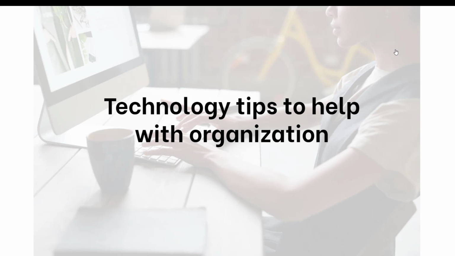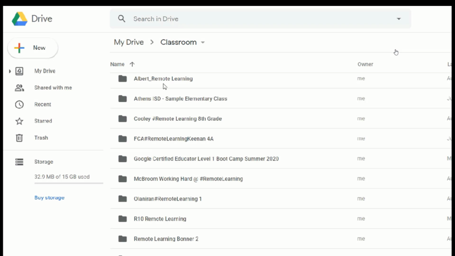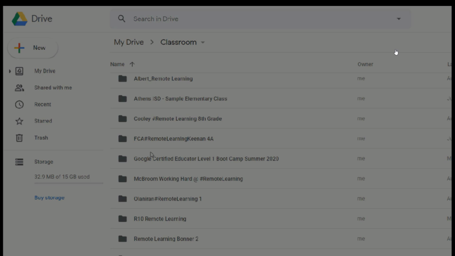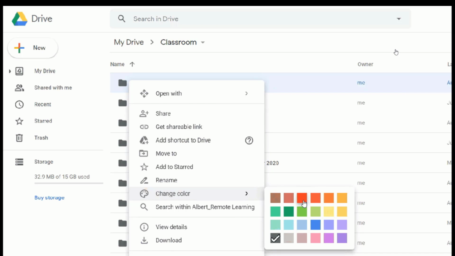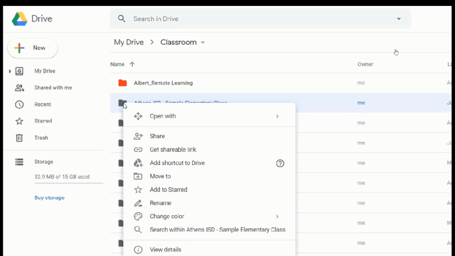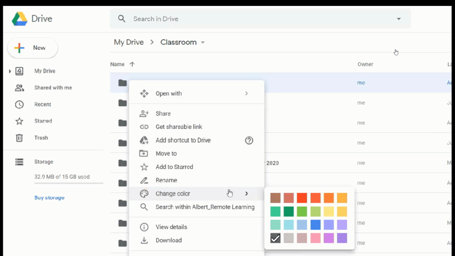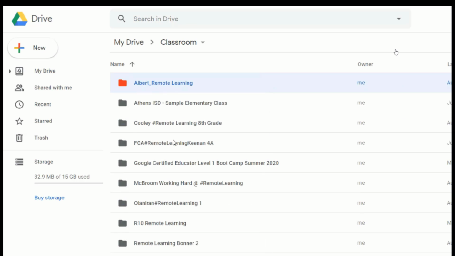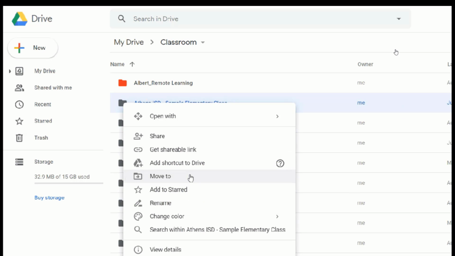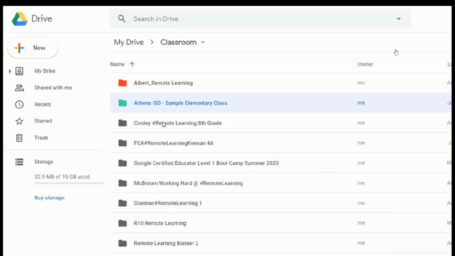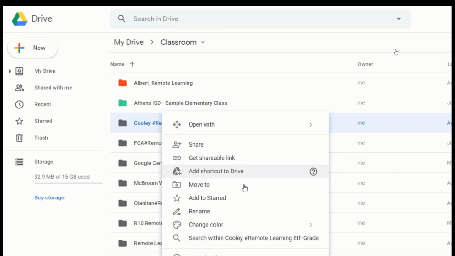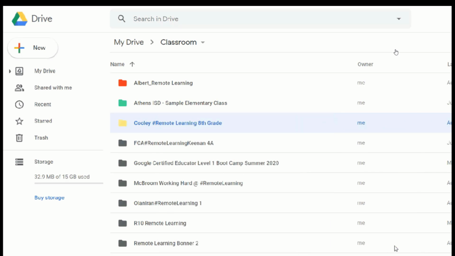The last section of this video discusses some technology tips that might help students with organizational skills. Google Classroom creates folders for the students, and that can help very much with file management. One additional step that students can take to help stay organized is to color code those folders. This works by right-clicking the folder in Google Drive and then selecting the Change Color option from the menu.